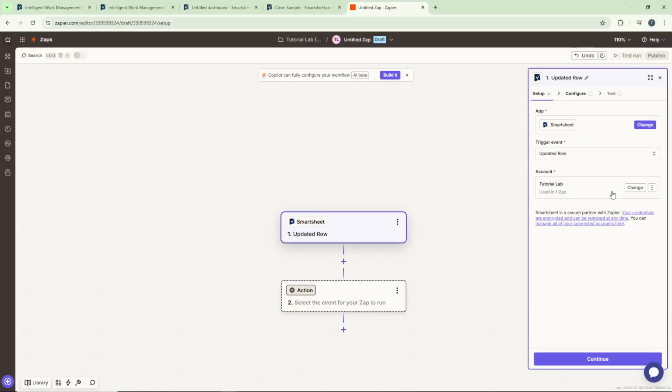Now you'll need to connect your Smartsheet account to Zapier. In the Account section, click to log into your Smartsheet account. You might be redirected to Smartsheet to authorize the connection, so just follow the prompts and grant Zapier the necessary permissions. Once that's done, you'll be redirected back to Zapier.